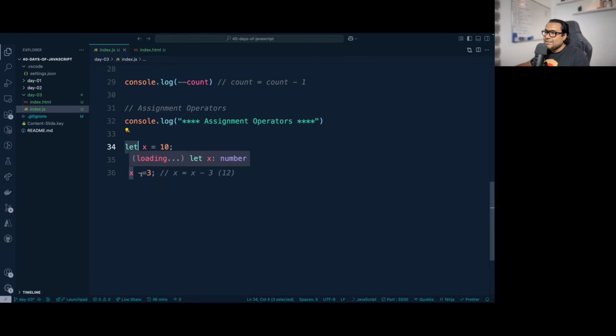If we are using x minus equals 3, we are not referring to x as 10, because the x value has been changed in line number 35. These are nitty-gritties you have to remember. Okay, so now a question to you: x multiply equals 2. What will be the x value? It means that x equals x into 2. The x value was 12, so here the value will be 24.